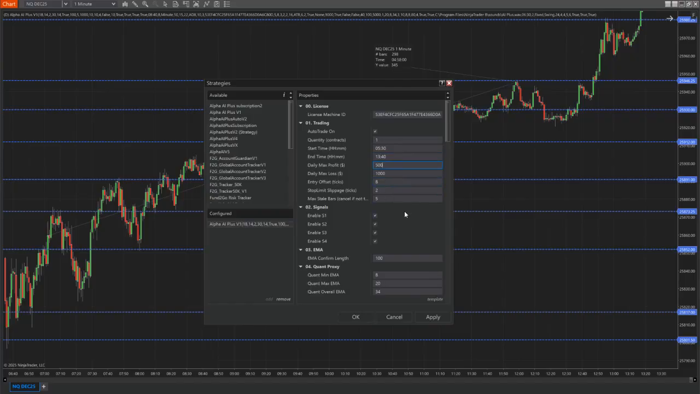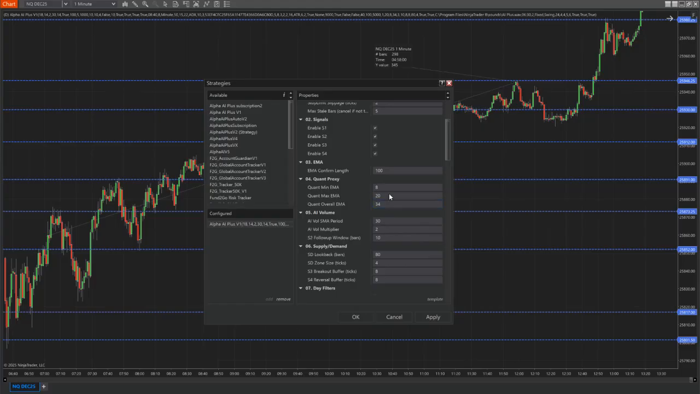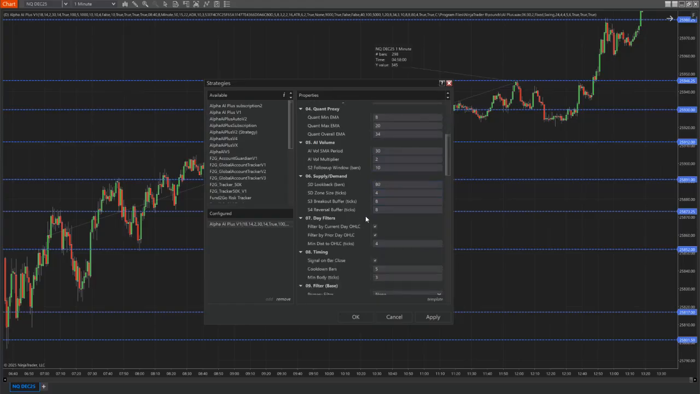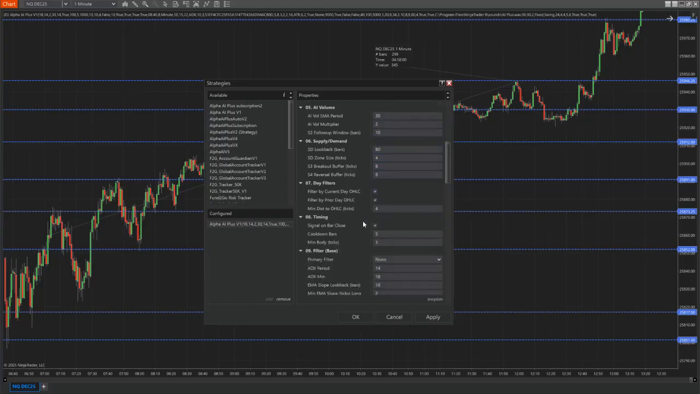My entry offset. So don't change anything here, I would say. The proxy, the volume, if you want to play with it, that's fine. But I don't suggest it. Don't change signal on bar close. Always keep it on bar close. Otherwise, it's going to be garbage because it's going to be printing every tick. You're going to calculate every tick. It's going to be a lot of noise.